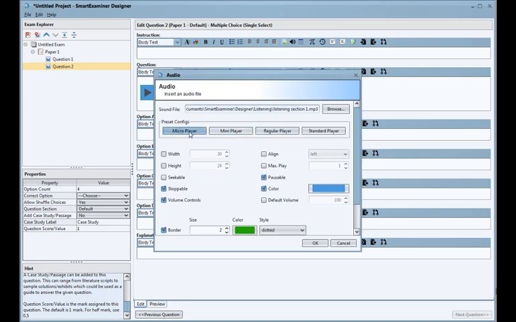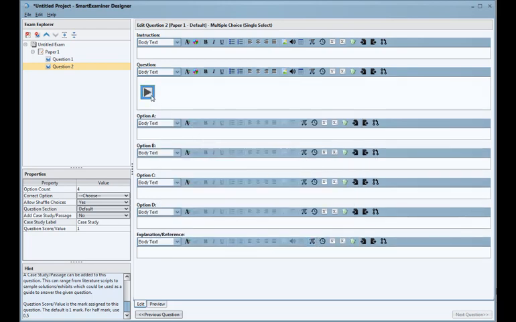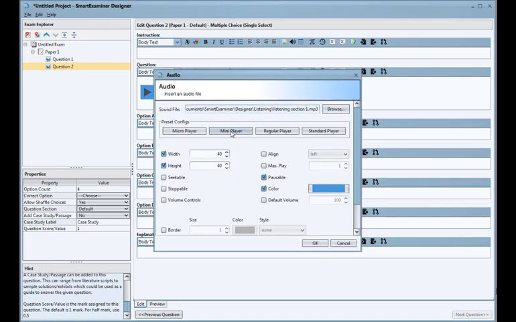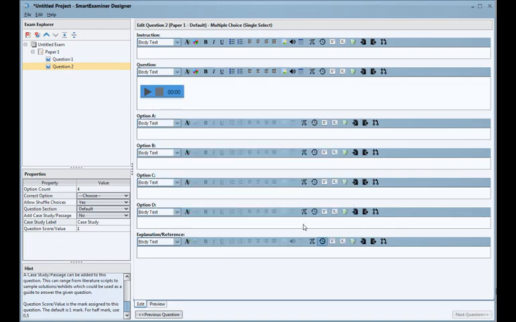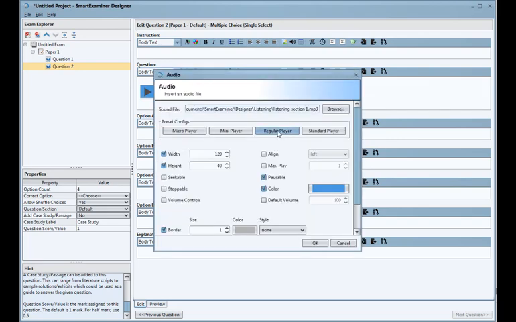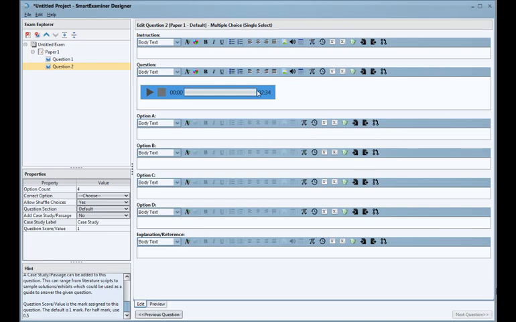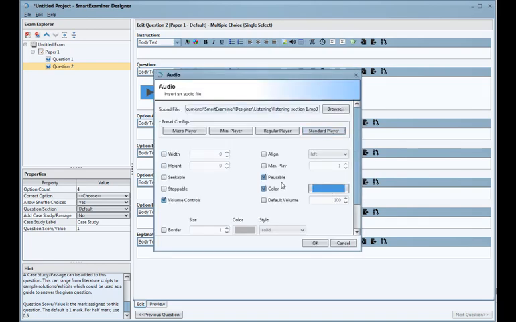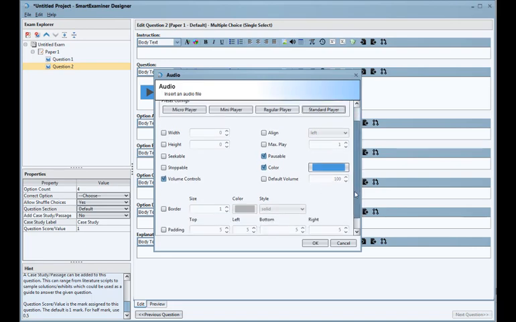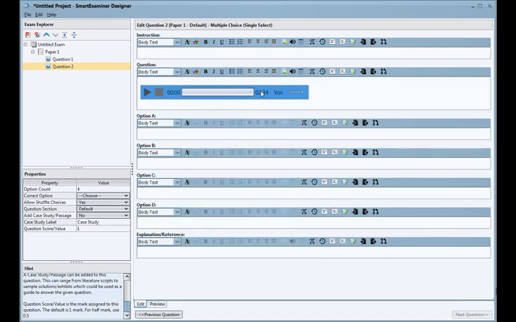So I just want a micro player, so this is going to make some changes, and then we're just gonna have this. So this is like a micro player, and a mini player. So you can use some of the mini player settings, and then you can do a regular player. It's basically a player without the volume controls, and then the standard is having everything you need.